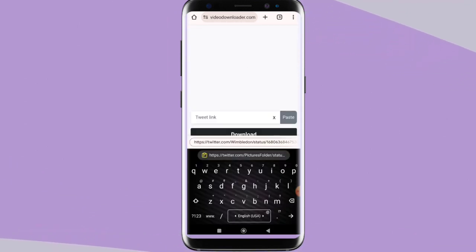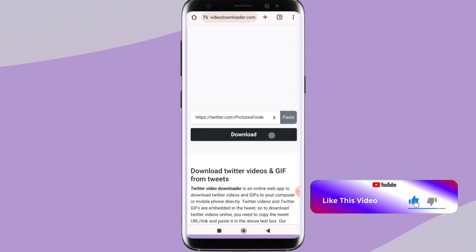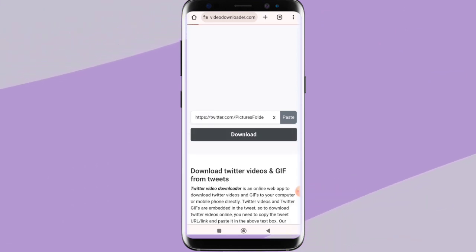Here you have to paste the link, and then click on the download, and wait for a few seconds.